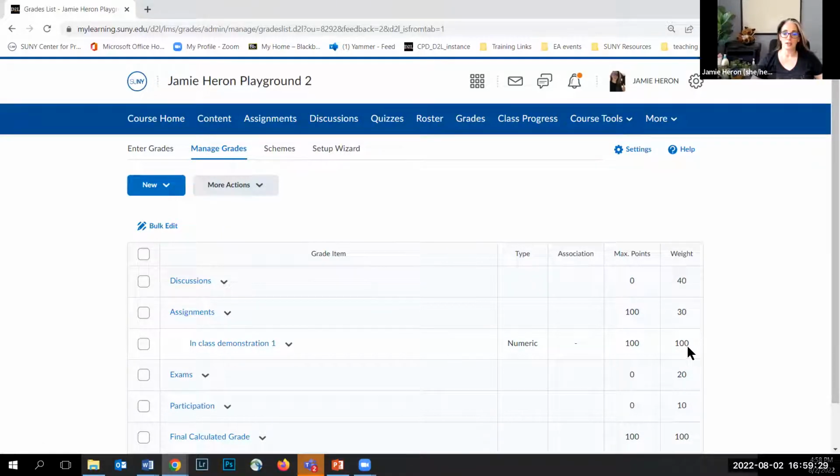And right now it's worth 100% of these 30%. As I add additional items in my gradebook, this will change in terms of its overall impact on the 30% value, this weight here. All right, so that's how we set up our gradebook.